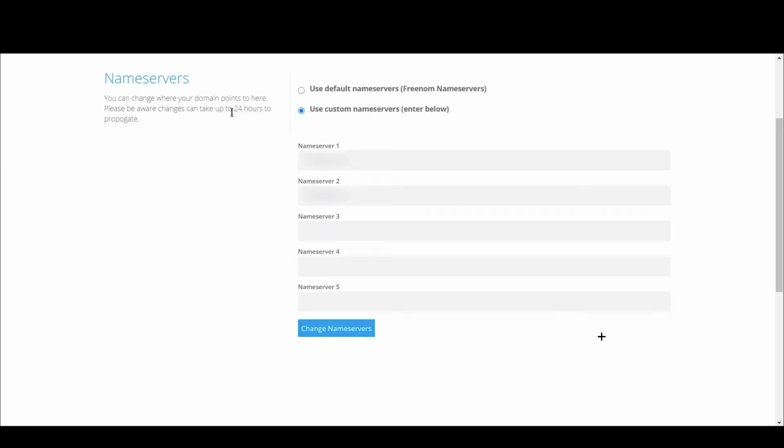So once you've done that, you paste those name servers. After that, click on change name server, because this is our custom name server, and in that way we can connect our domain to our hosting.